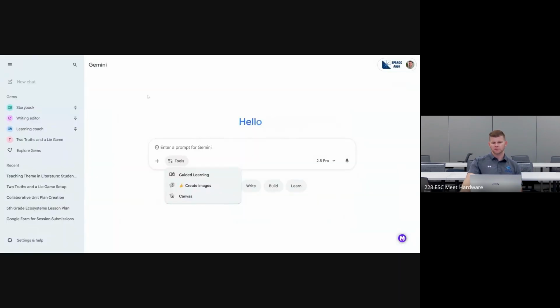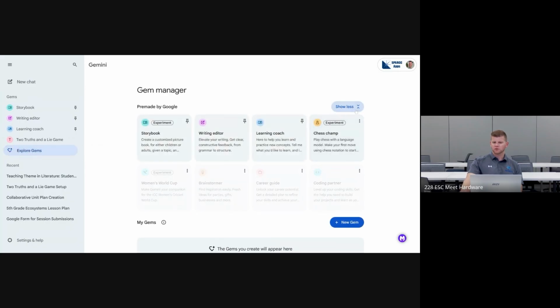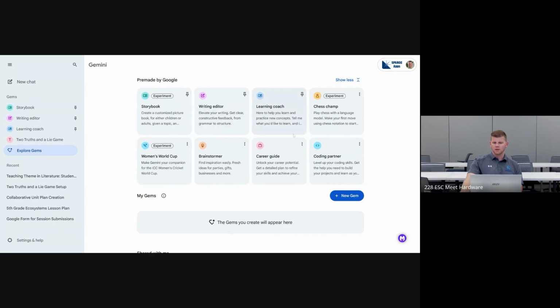So I'm going to jump over here for just a second and show you where it lives, and then I'm going to show you a couple extra little pluses. Over here on the left, I see the word gems up at the top, and these first few are gems that Google has created. Okay, this one here I'm going to speak to in just a moment, but if you select Explore Gems, then you're going to be taken to this screen where you can see even more gems that Google has created for you.